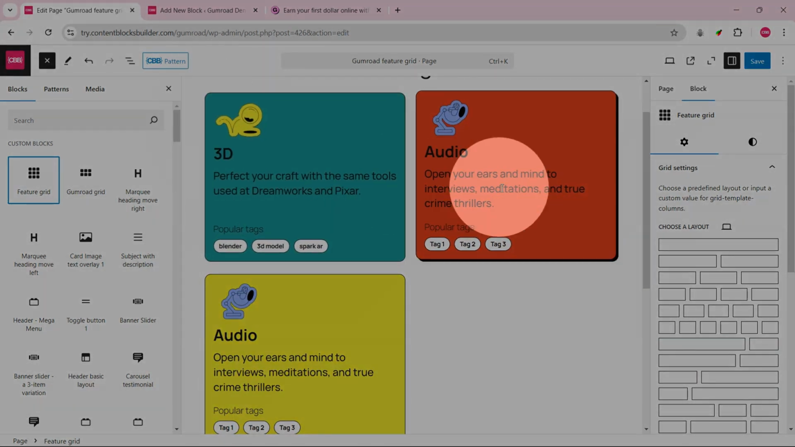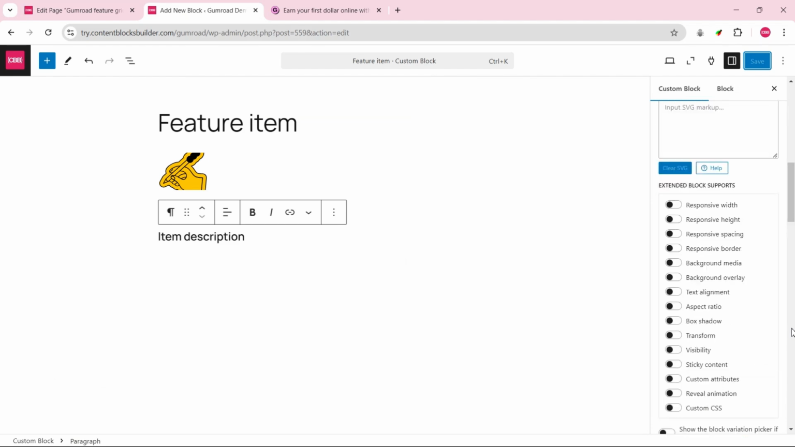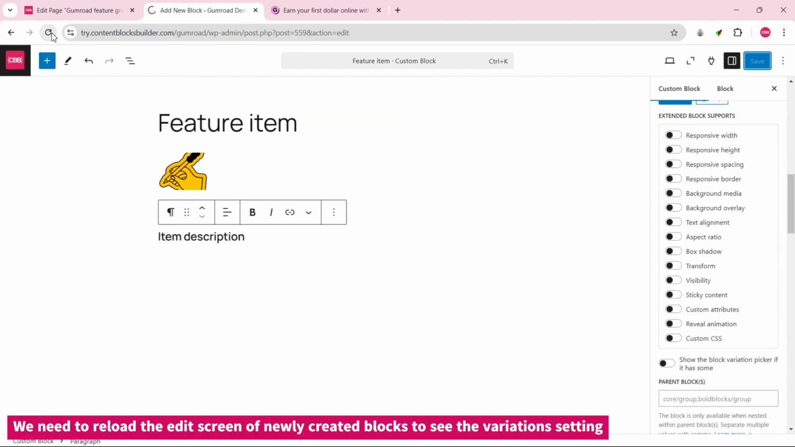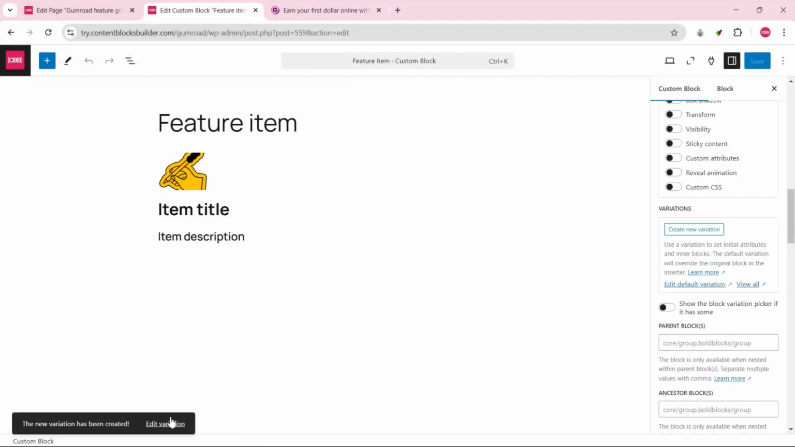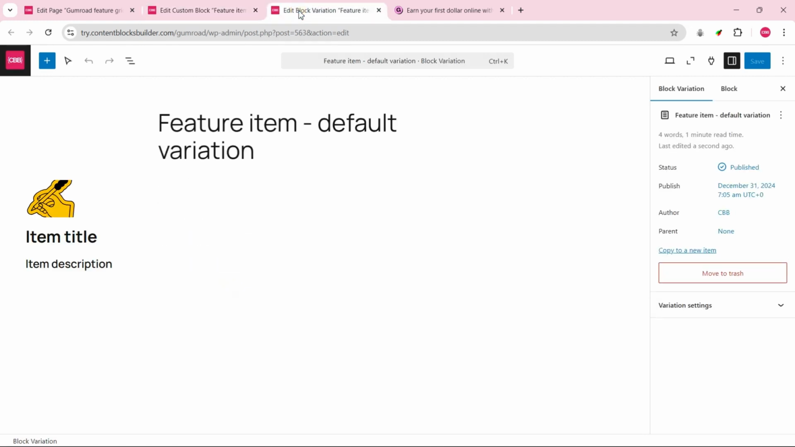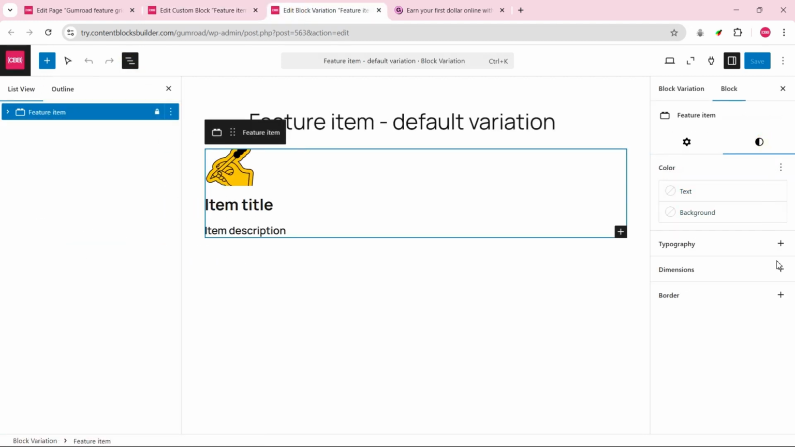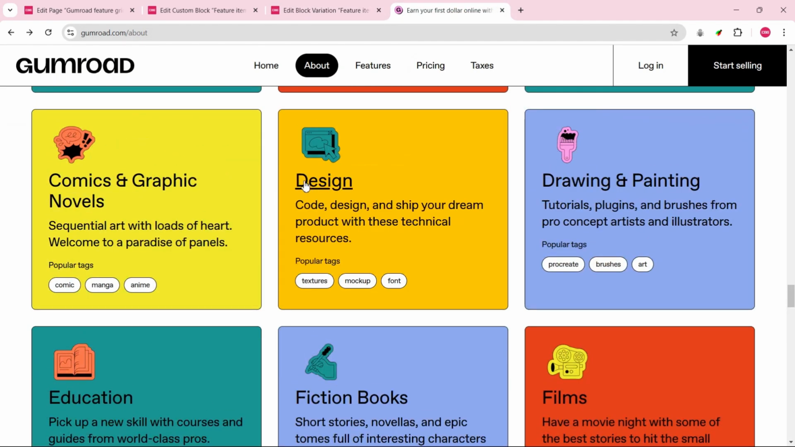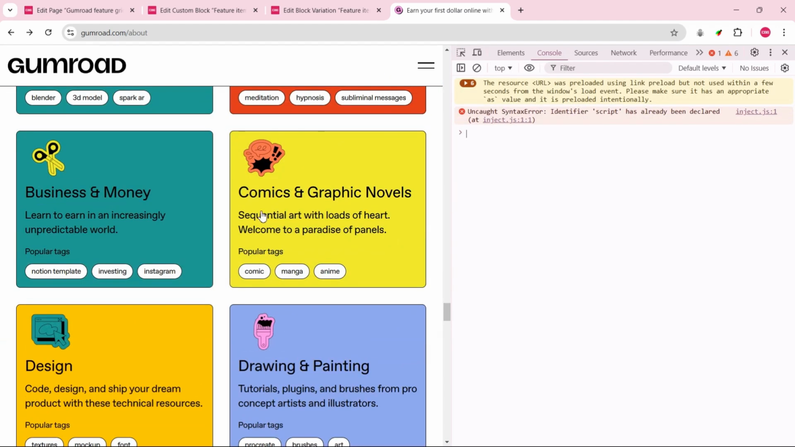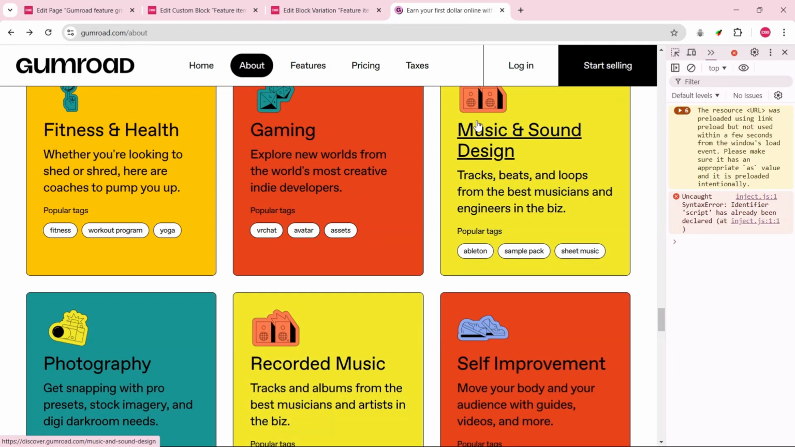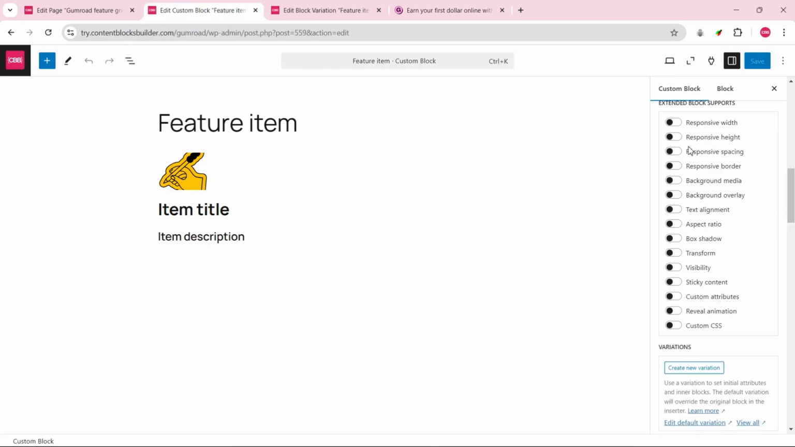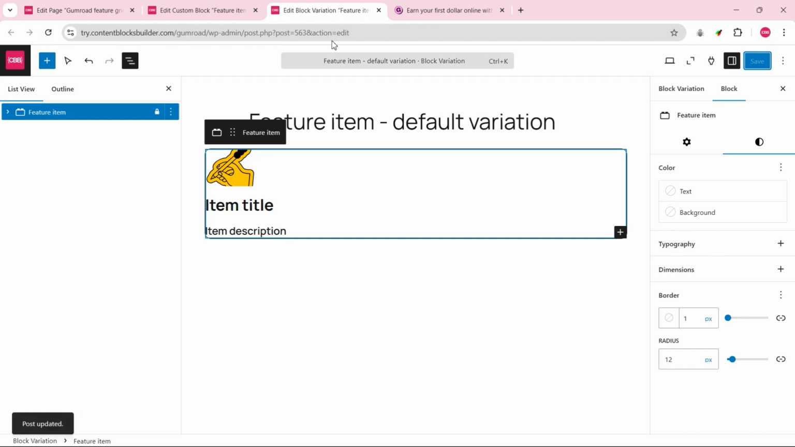We need a default variation to input the default layout and style for the item block. You can create multiple variations of your block to provide different preset styles. Enable the responsive spacing support feature to input different padding values for different screen sizes.